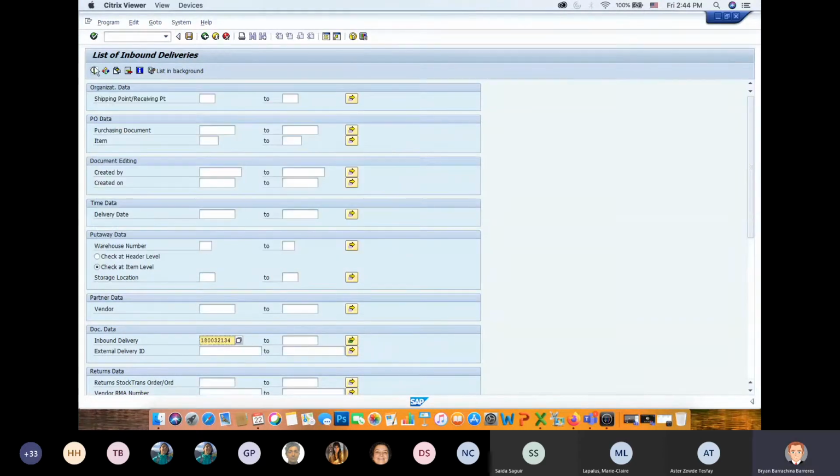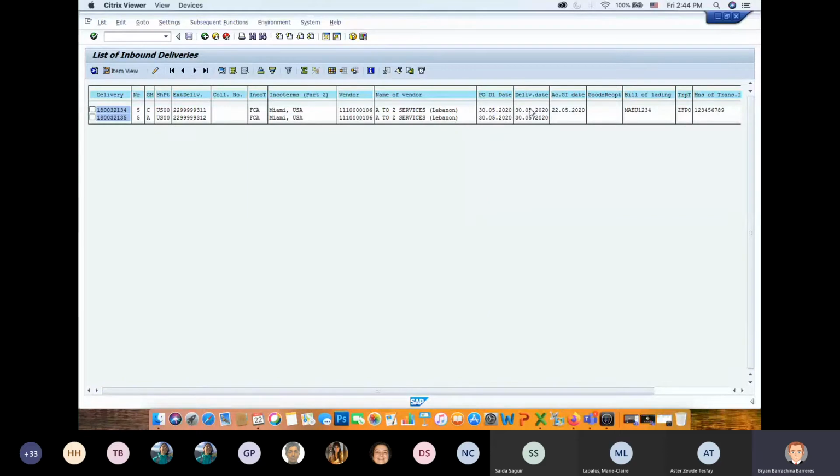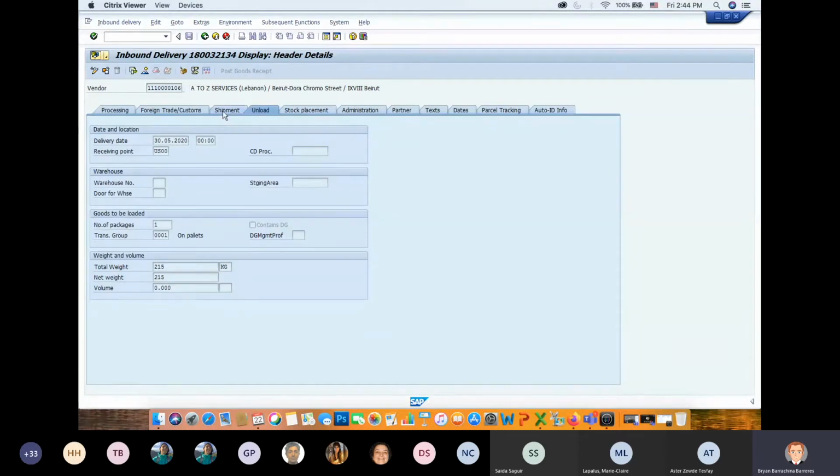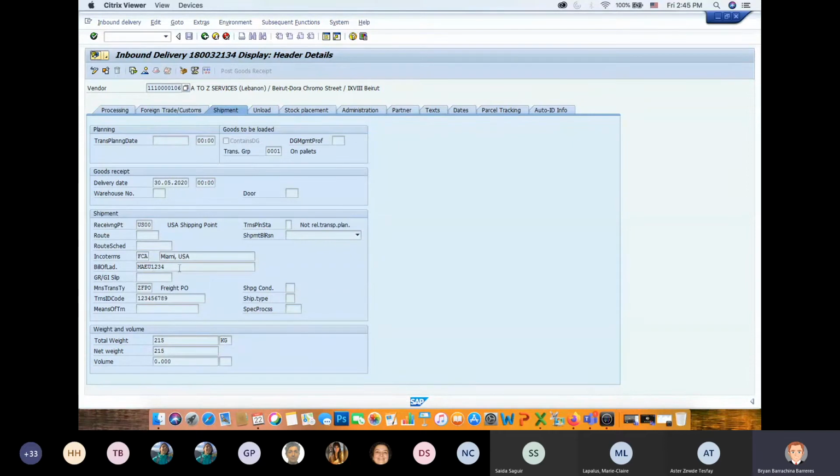So I'm just going to run my two inbounds and select the one that I was processing before, the one that I posted. You see how the posting is still grayed out. The reason I'm coming into this is that I'm making sure I'm copying the same bill of lading and the same freight PO number in my STO.